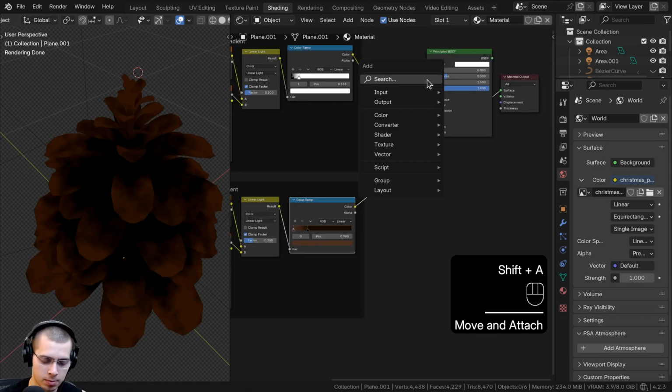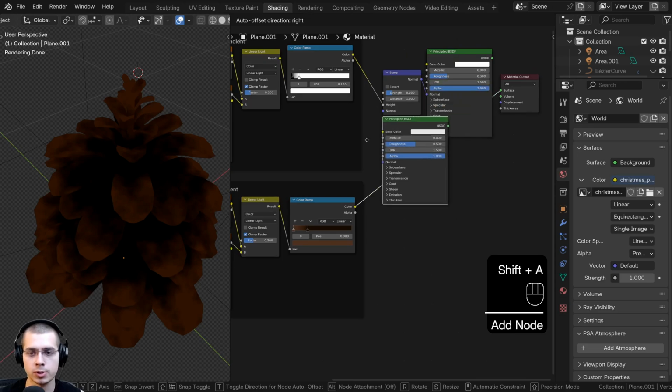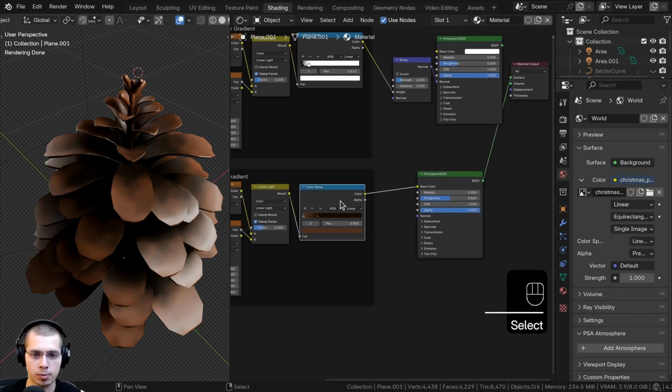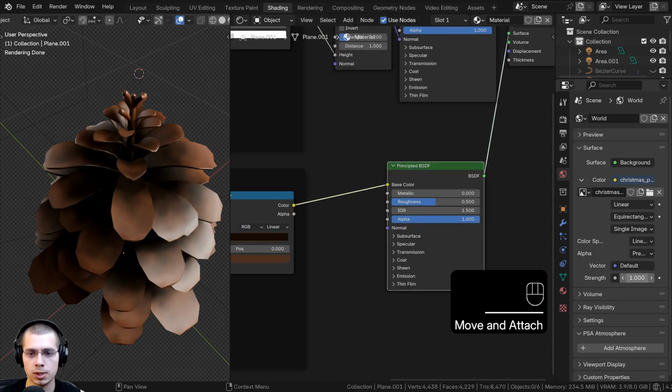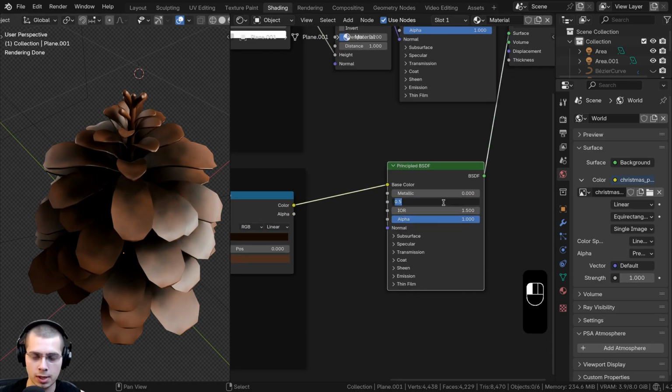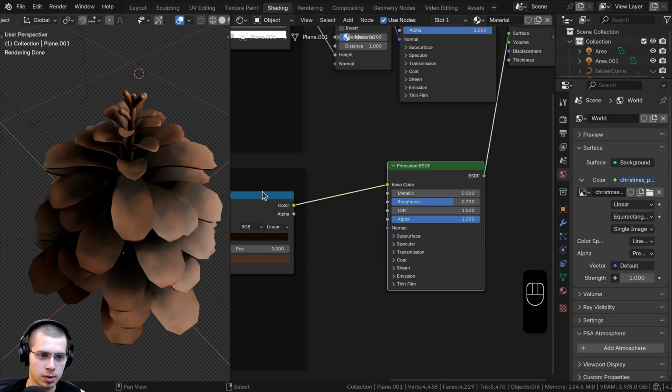That's going to be the base color. So let's now go to the add menu and we're going to search for another principled shader, and we can drop this here and we can put the color ramp into the base color, and this is just going to be the default Pinecone material. Let's also turn the roughness up to like a 0.7 so it is more rough.